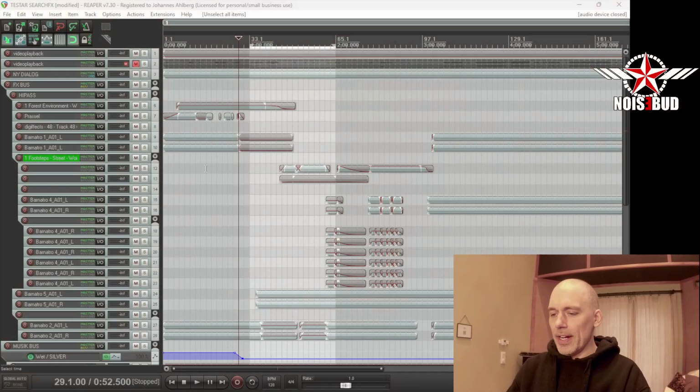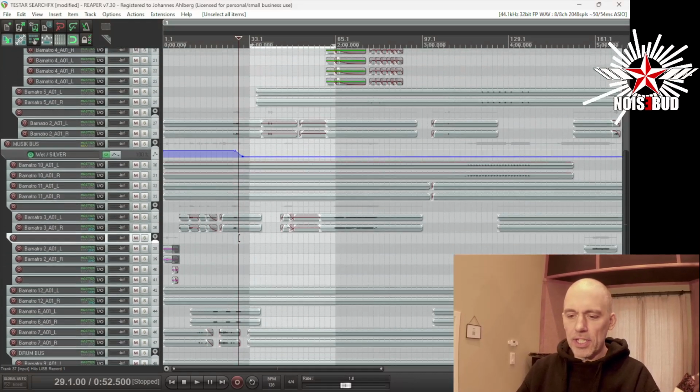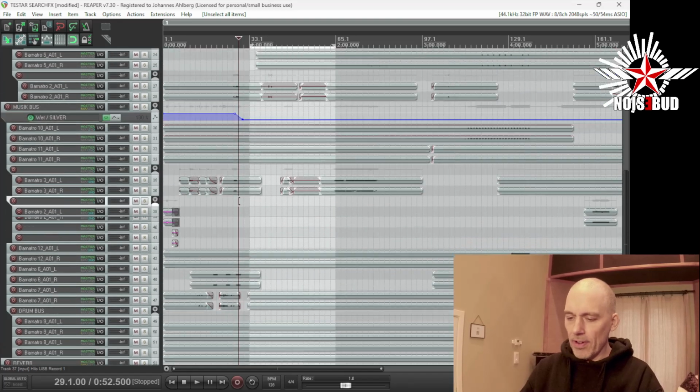But I updated the search for effects in Reaper project script as well. So I thought I'd post that today because there's a lot of things coming. I've been so busy with mastering that I haven't had time to post things, and this is kind of making up for that.